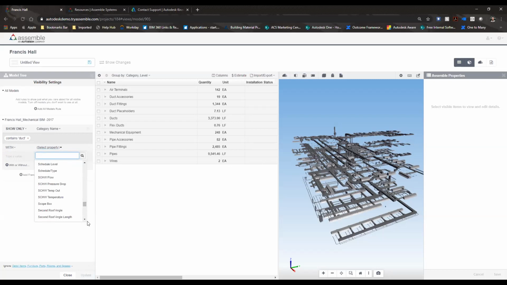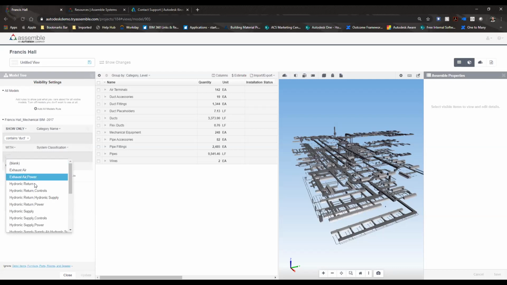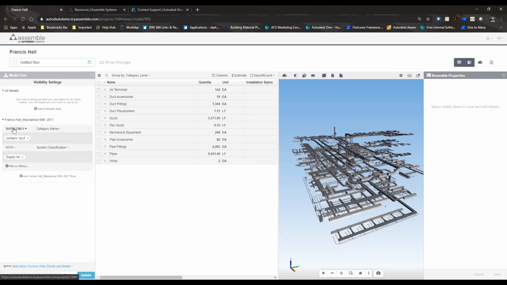So I'm going to go down here, and I looked at my model properties earlier and saw that system classification was one of the filled in properties. Let's see. Here we go, system classification. And I'm going to then see all of the system classifications that are in this model, but I'm just going to select this supply air one. So now what I want Assemble to do is just show me any object that falls under the category name that contains duct, and then only those objects that are falling within the system classification of supply air.